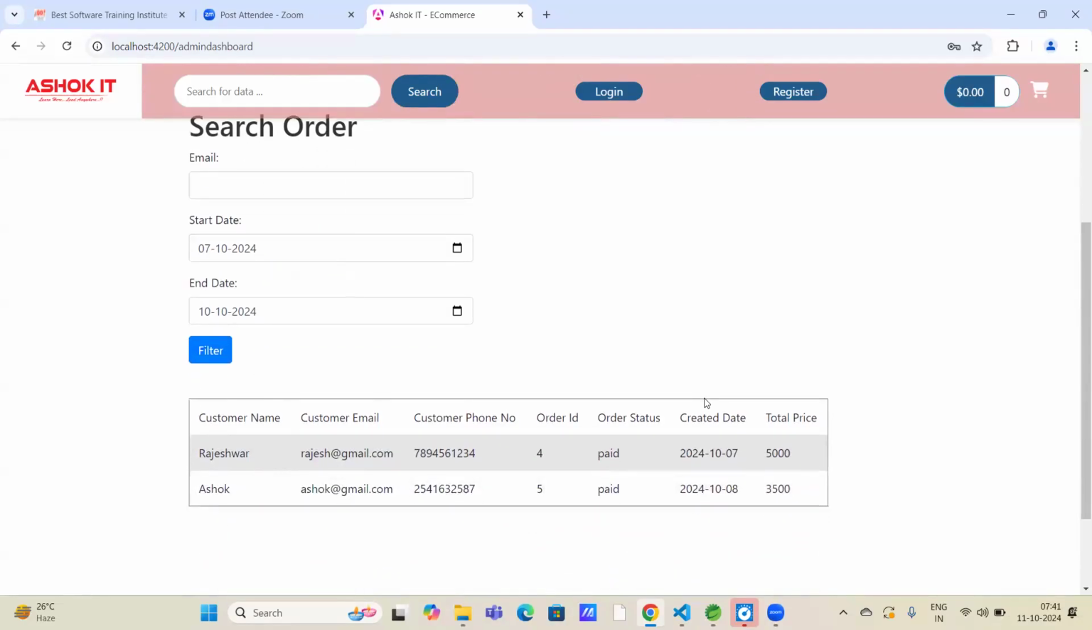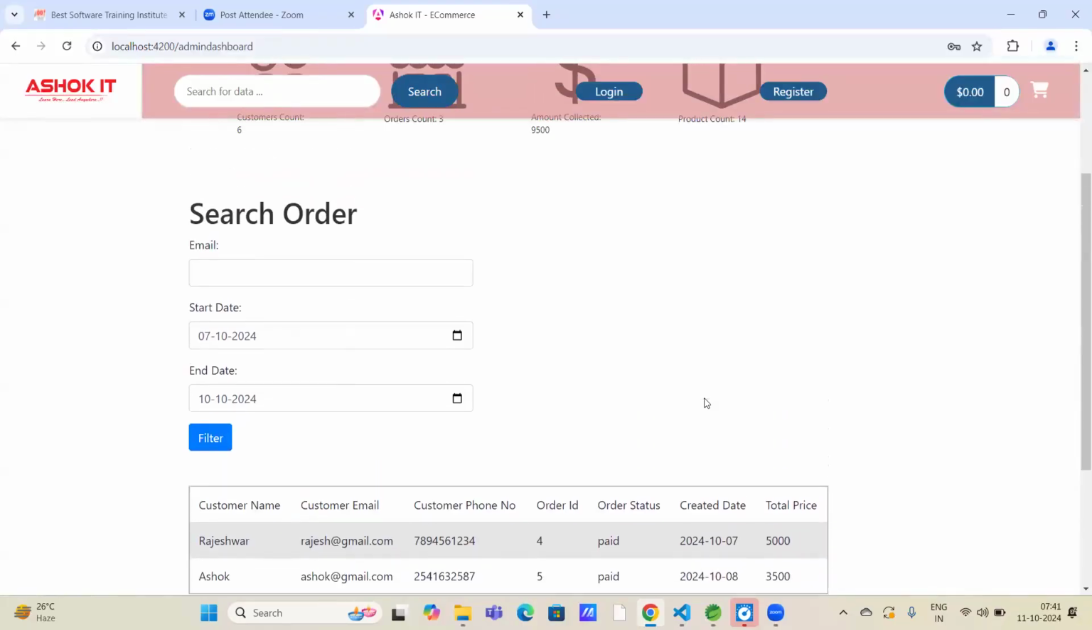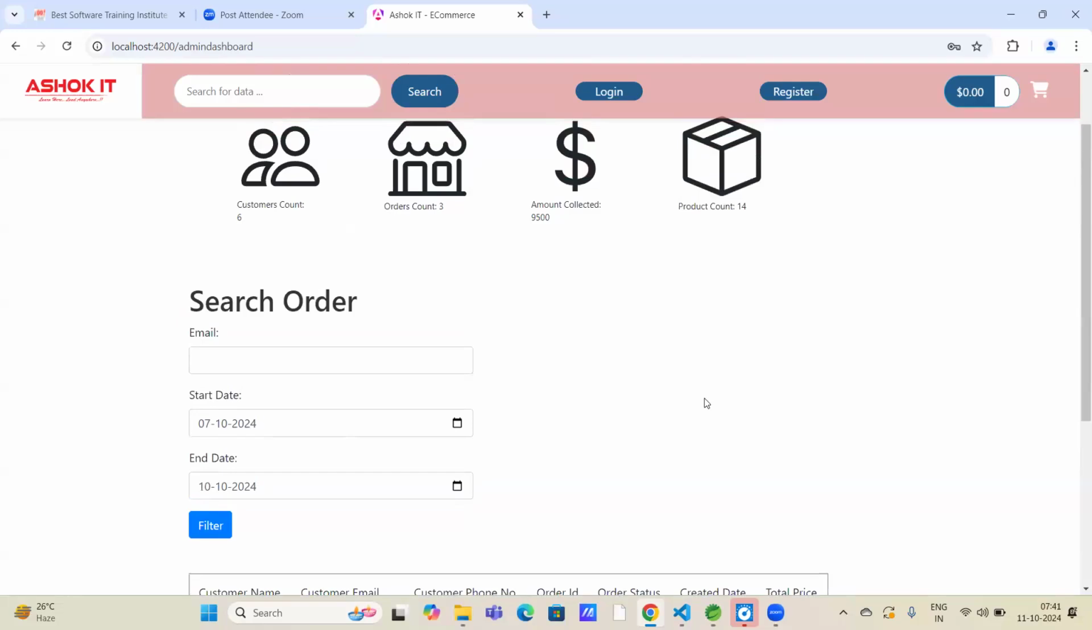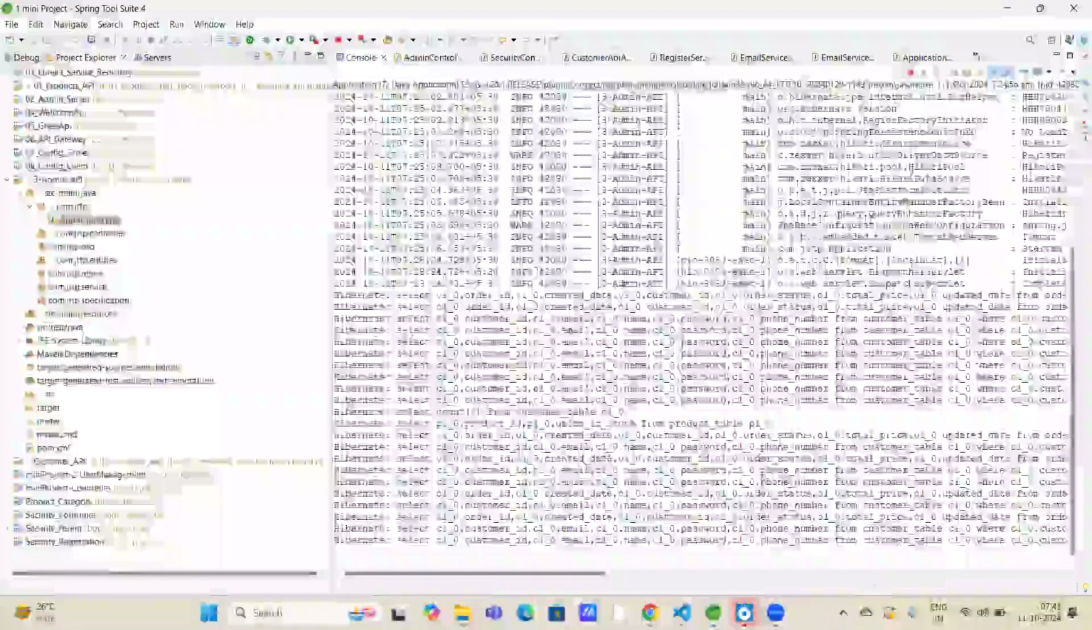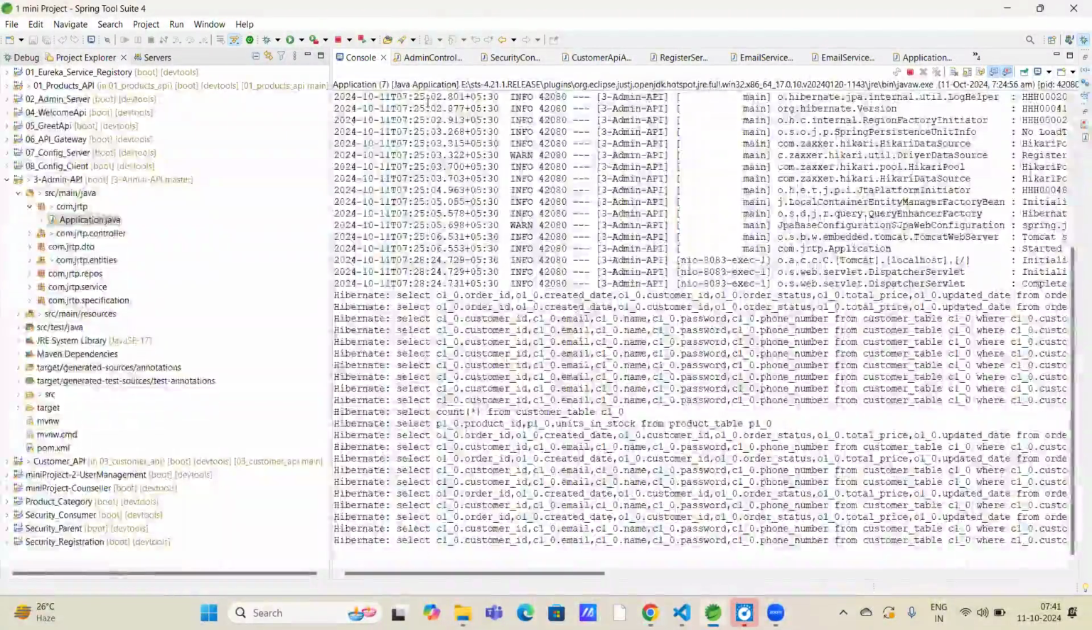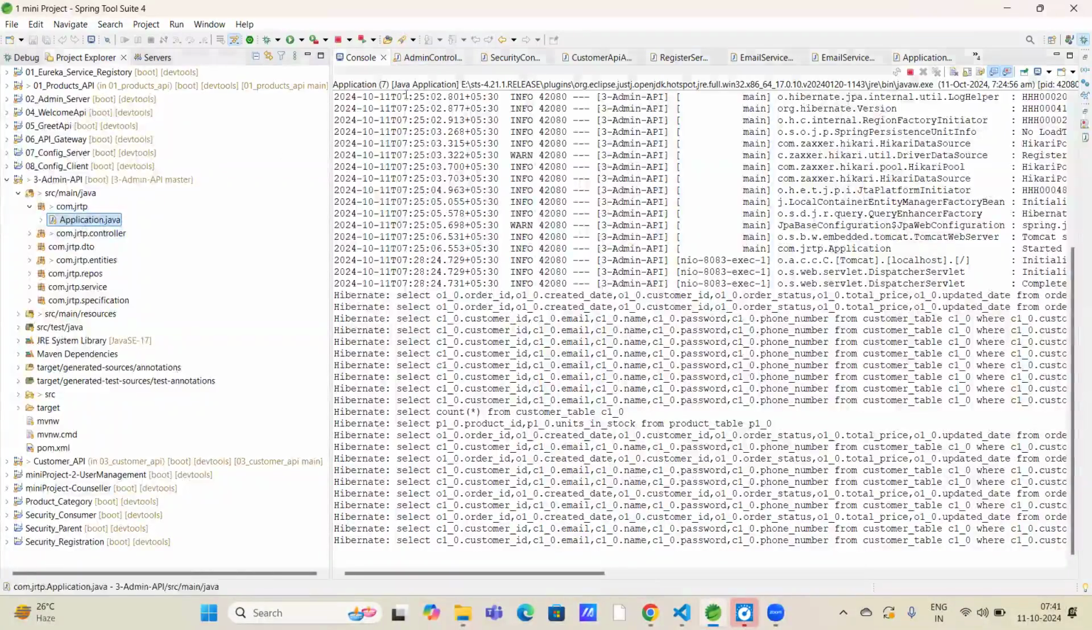So can you show the back end? Can you explain what you have implemented in the backend to get this dashboard data and to get the search functionality results? You need to explain to the people what you have done. Okay, so the backend Rajesh sir has developed. Rajesh, can you explain it?